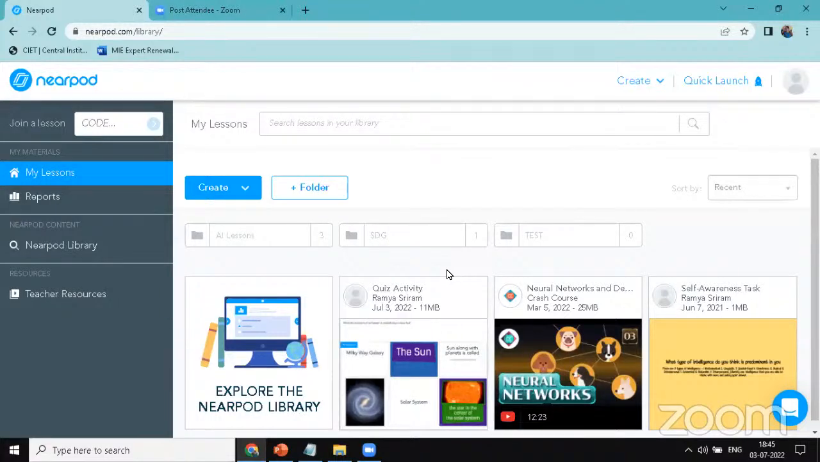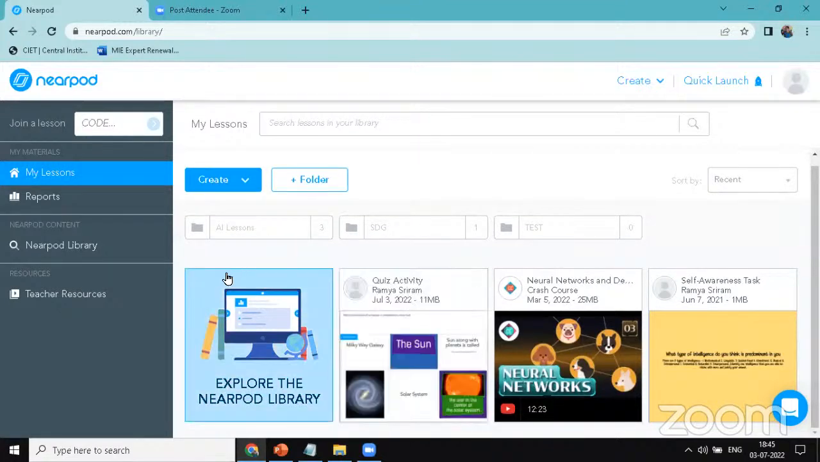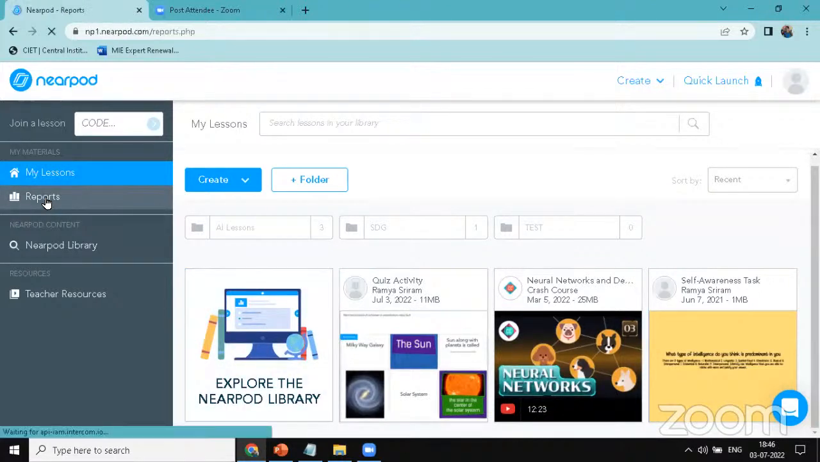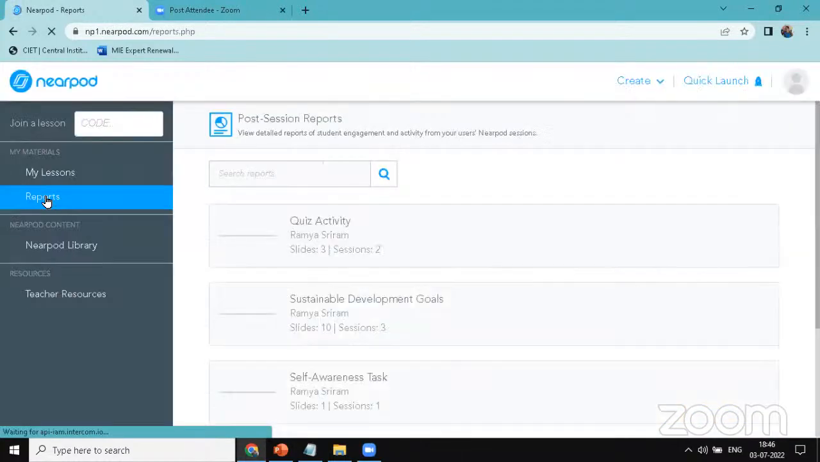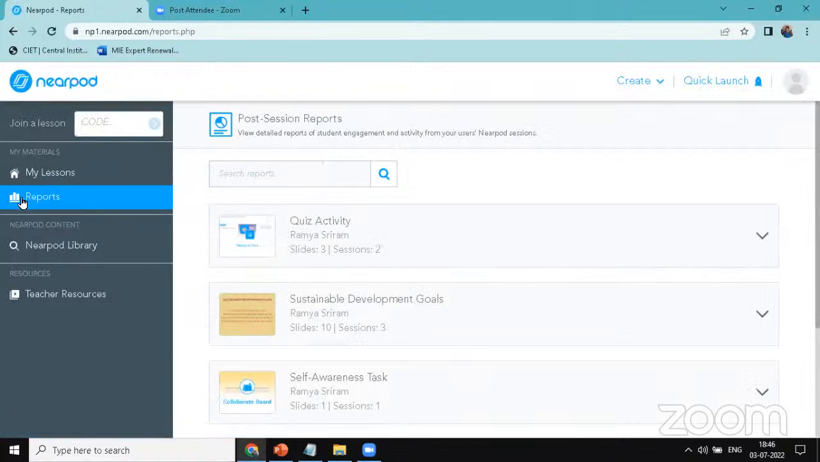Now that the activity is over, so what next? Now we have played the quiz. Definitely for any assessment that we are doing, we have to get the review. We have to see how the class performance is, how the individual student performance is. So to see that, you have to click on the reports on the left side. For every activity that you are doing with your students, you will get the report.